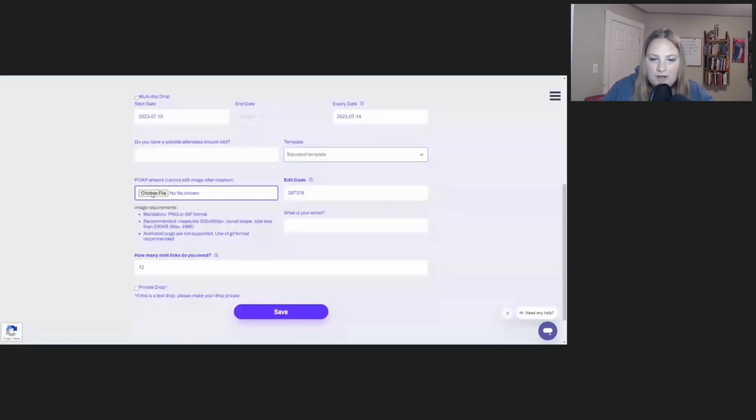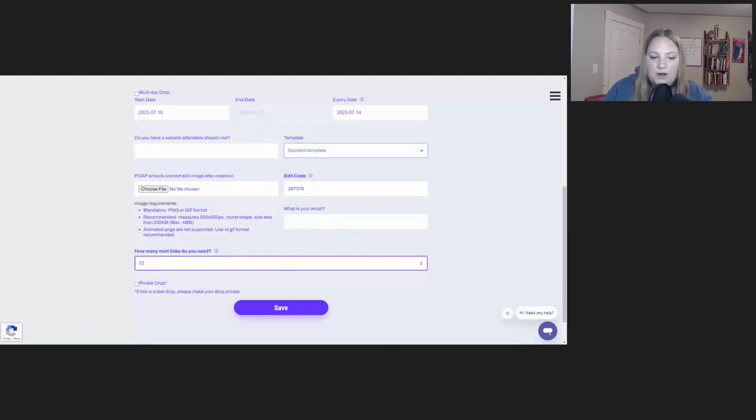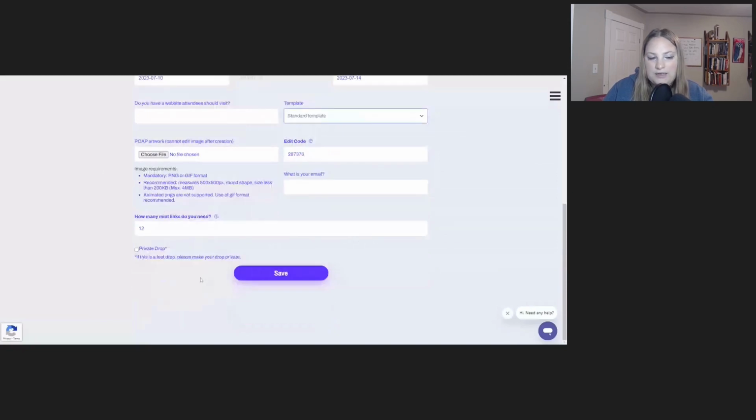You would upload your file and then put your email address in, because POAP itself, the company, is going to email you after you submit. And finally, you will put whether it is a private drop or a test drop. You have to put it as a private drop, and how many private links you are going to want.